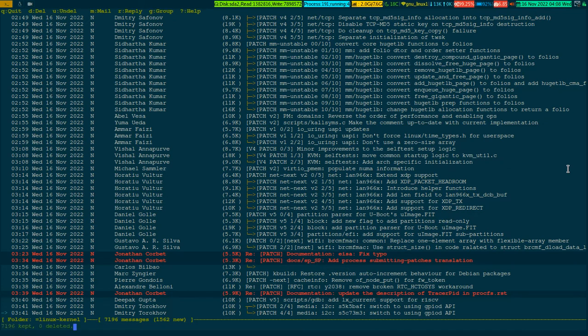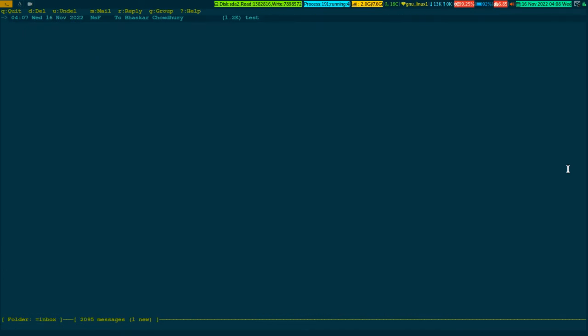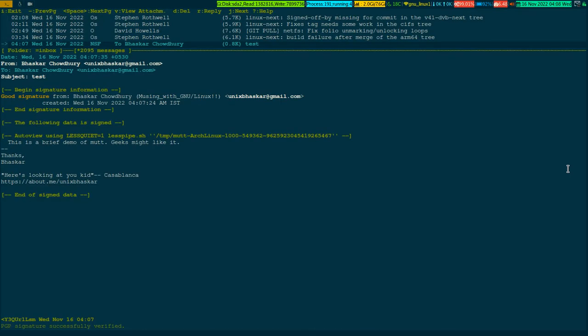Oh dear, look at the bottom, it is getting back. The mail I just sent to myself is there. You can see it right on the screen. And if I press enter on it, this is the mail I just sent to me. Okay, pretty darn simple. And this is how you send mail on Mutt.